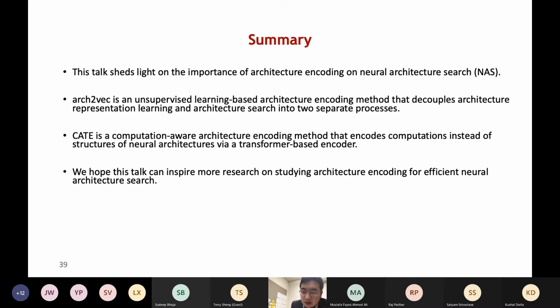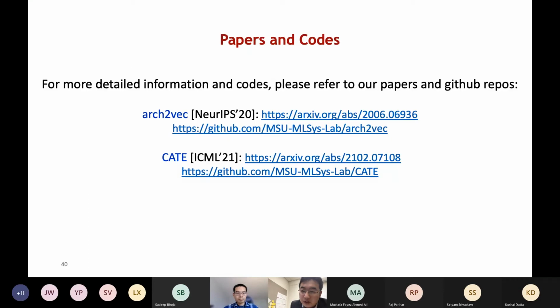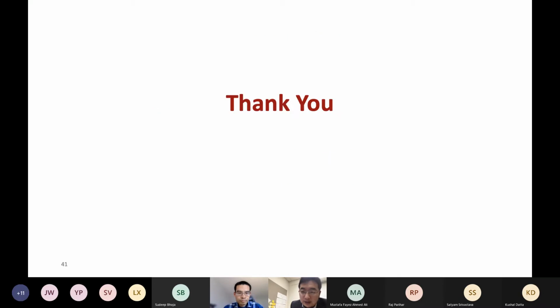We hope this talk can inspire more research on studying architecture encoding to achieve efficient and scalable neural architecture search research. For more detailed information and the source code, please refer to our papers and the GitHub repos shown on the slide. So this concludes my talk today, and thanks for all of your attention.